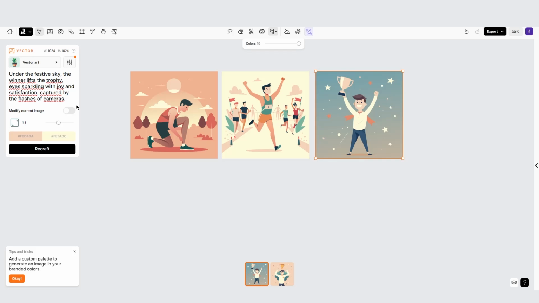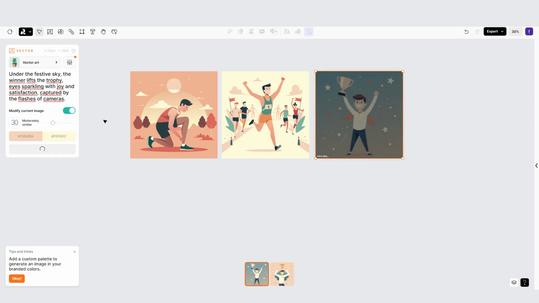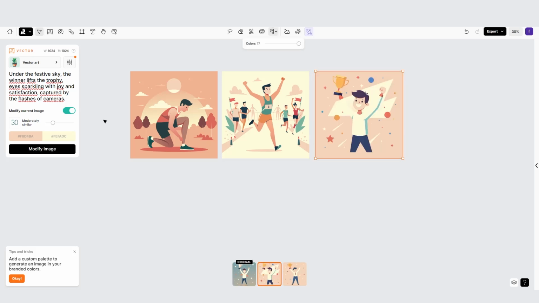If for some reason we are not happy with the result of one of our images, we can always recraft it once again. So, by selecting the same image, we click on modify the current image. We can choose to make it more or less similar to the image we are currently modifying. I say moderately similar. And we can click on modify image. As you can see, the program has quickly created a new image.